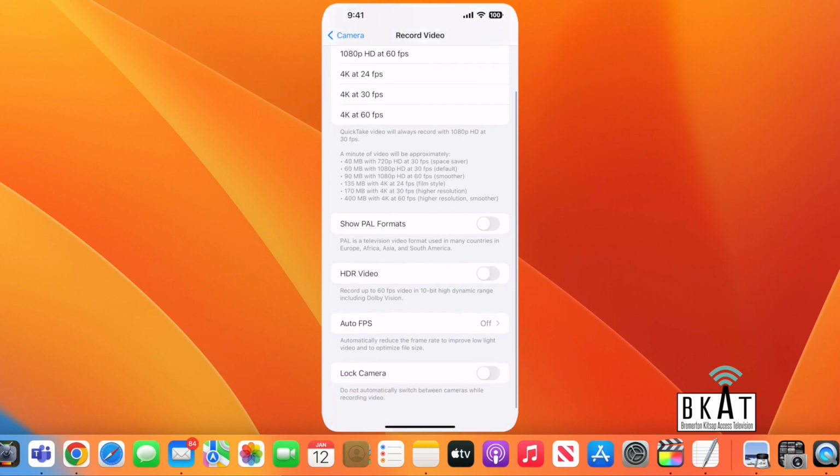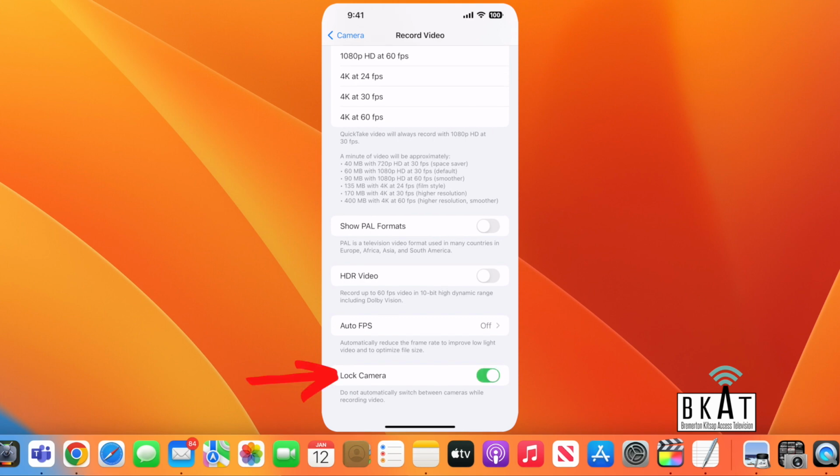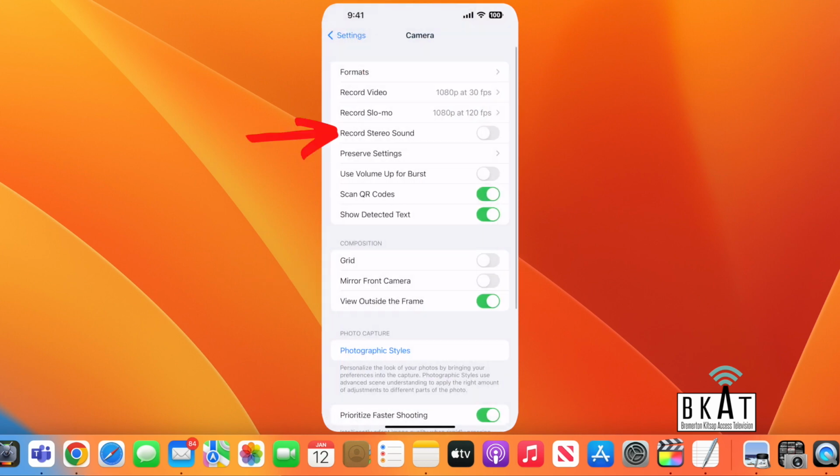In the record video folder, make sure the lock camera option is turned on. If you have the HDR video option, disable it. This will help streamline our workflow when editing. Record stereo sound. Make sure this is enabled.